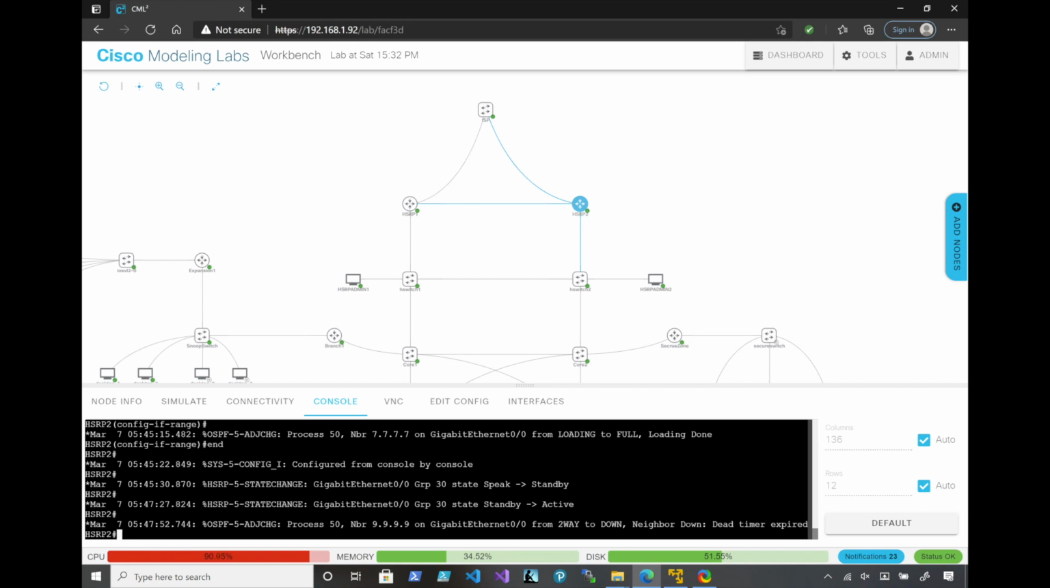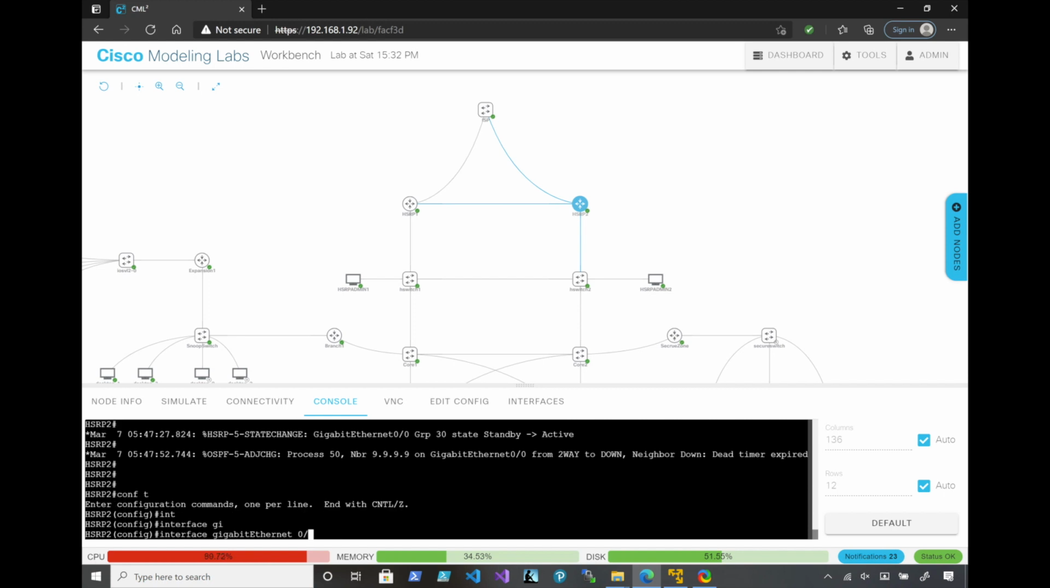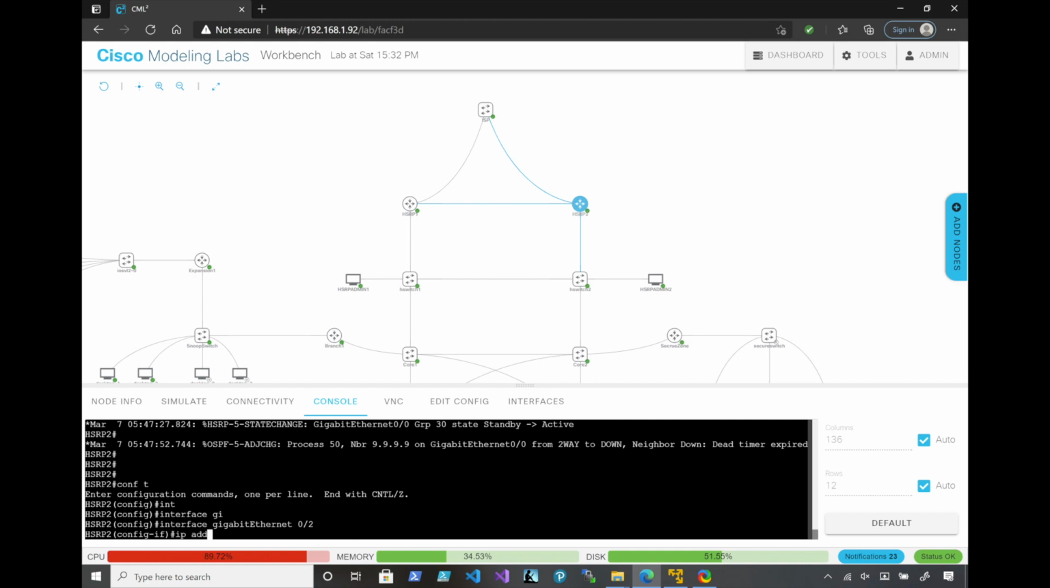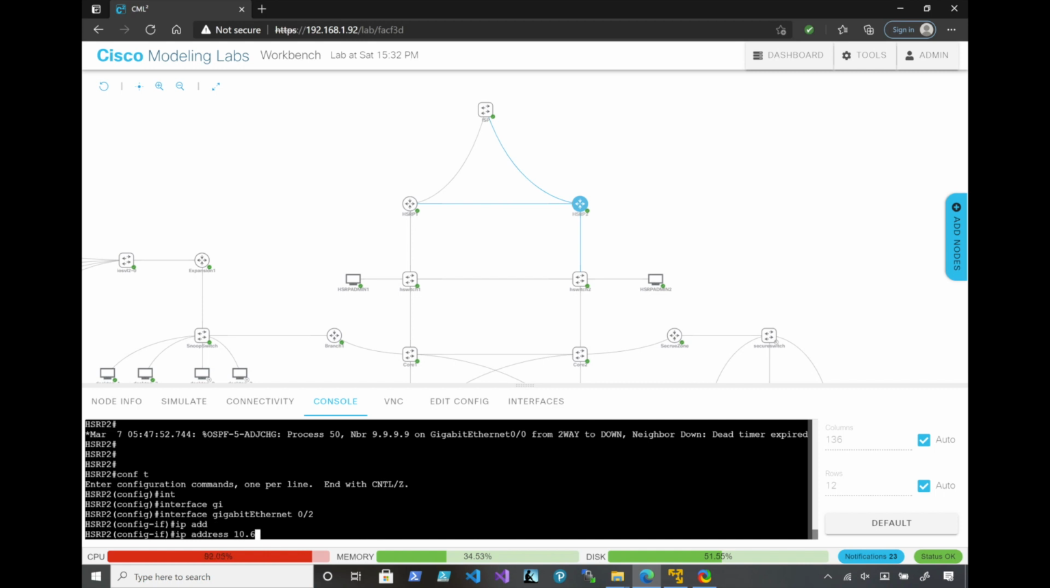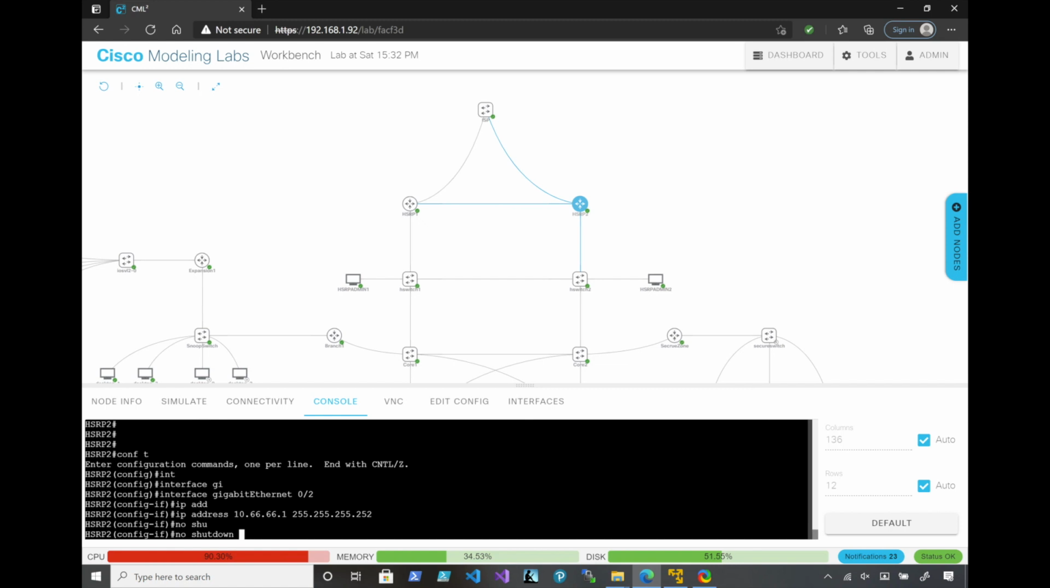We'll move back to HSRP2 and we're going to enter the interface configuration mode for the port facing the ISP. So it's going to be interface gigabit Ethernet 0/2. In the interface configuration mode, we enter the IP address 10.66.66.1 255.255.255.252 command, followed by the no shutdown command to enable the interface.